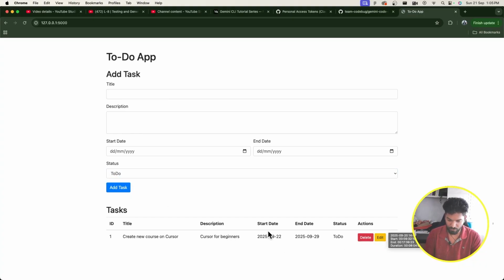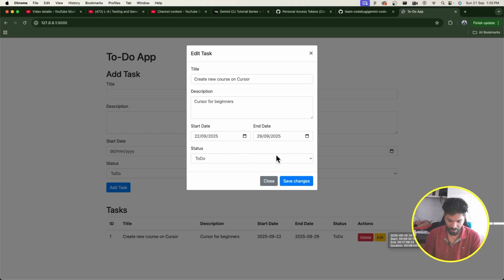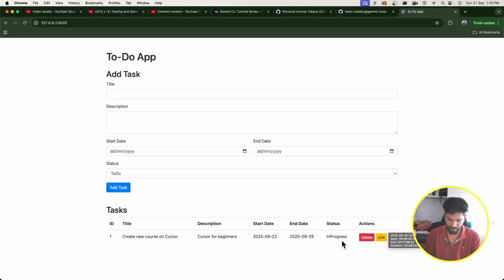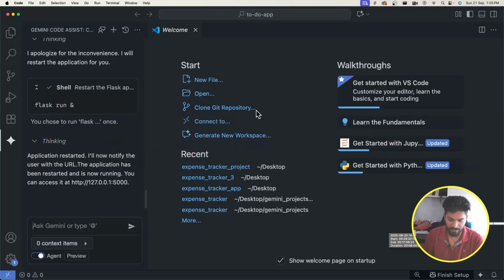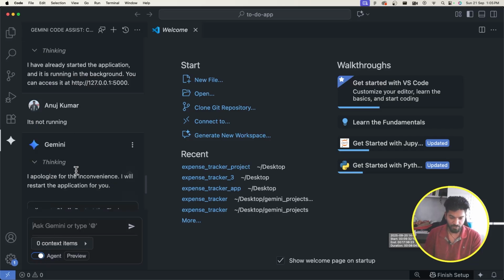And let's say tomorrow I might get a notification from my app that hey, you have to start the task. So what I'll do, I'll go to edit and I'll change the status to in progress and save the changes, and the status is changed. So this is how you can build a complete application from the Gemini extension itself using the agent mode. So this was a very interesting thing.